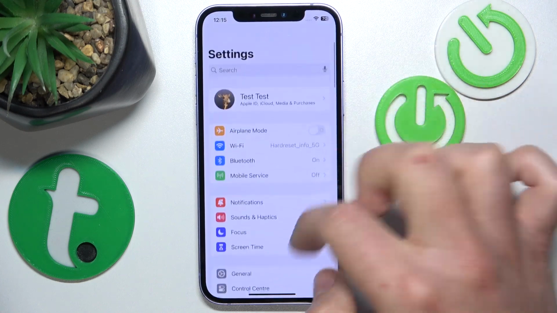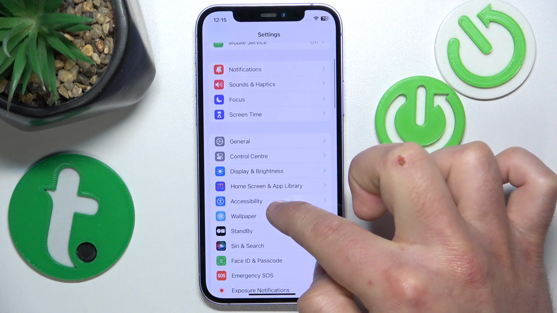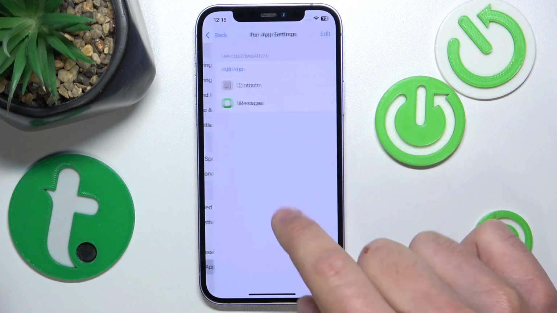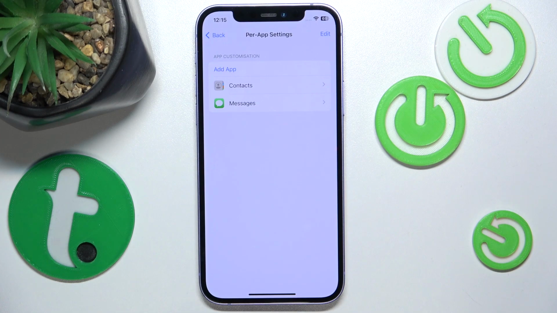So again, how to get to it: open main Settings, go to Accessibility, then swipe down to the very bottom and go to the Per App Settings. So this is it.